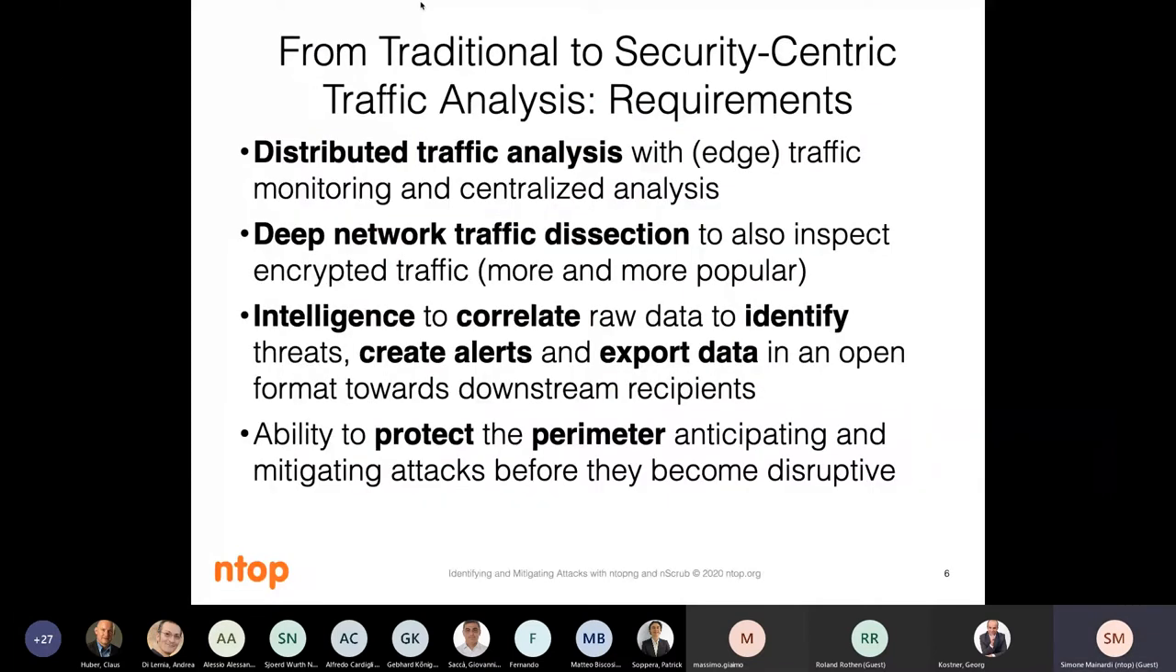So, what are the requirements to implement and to operate a traffic analysis that is security-centric? Well, first of all, we should be able to do the so-called distributed traffic analysis. We are going to see these in detail now in this presentation, but basically we will have to perform the analysis of traffic in a distributed way. That is, having many probes on the edges of the network and a central point with the intelligence that is able to correlate and combine data from multiple probes, from multiple vantage points.